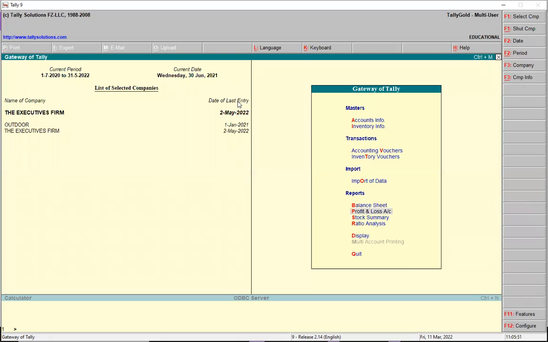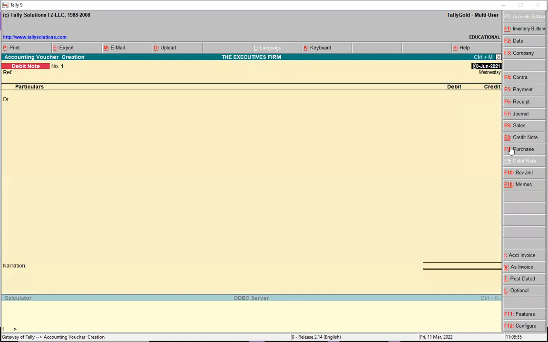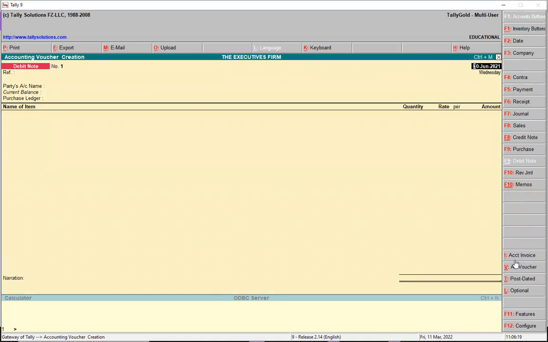Like you already know, we are going to come to vouchers, accounting vouchers, and then to debit note. But like I told you, every time you come here and you want to call on the items, you don't need the particulars, because when I come to particulars, they will ask for ledgers, and creating ledgers for these items would be a waste of time. So we would simply come and say as an invoice.